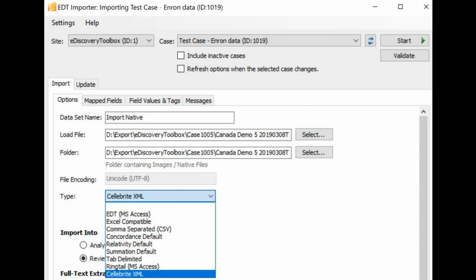XML files containing short messages exported from the Cellebrite reader can now be imported via Importer. When in Importer, choose Cellebrite XML from the Type drop-down list here to import this type. Also, in Importer, the types of file that can be chosen have now been altered so that EDT and Ringtail are two separate formats.